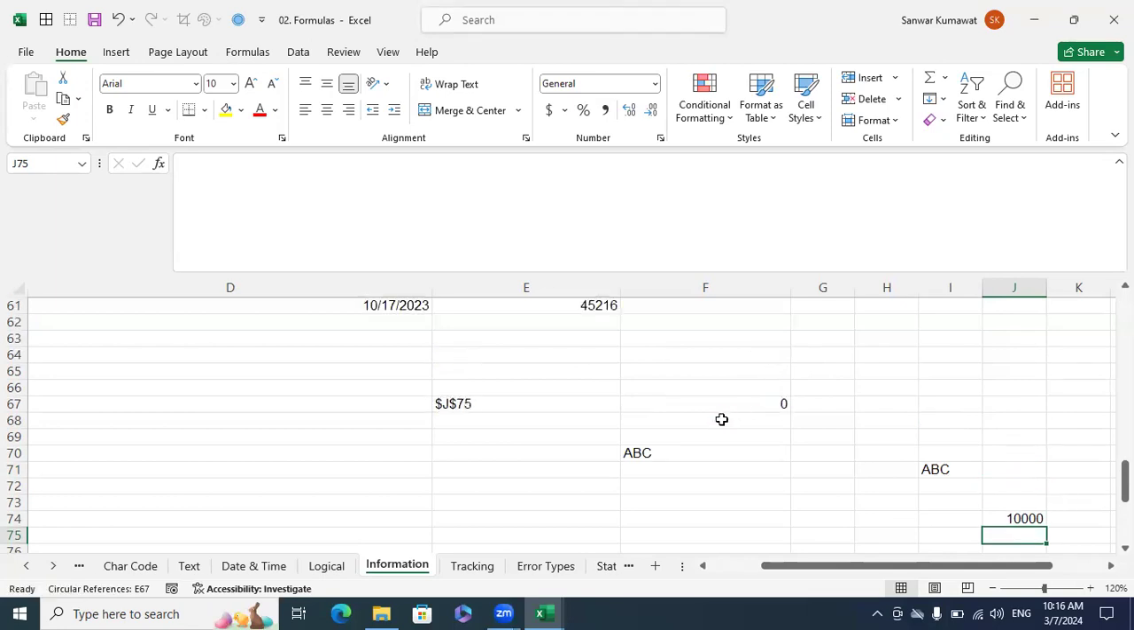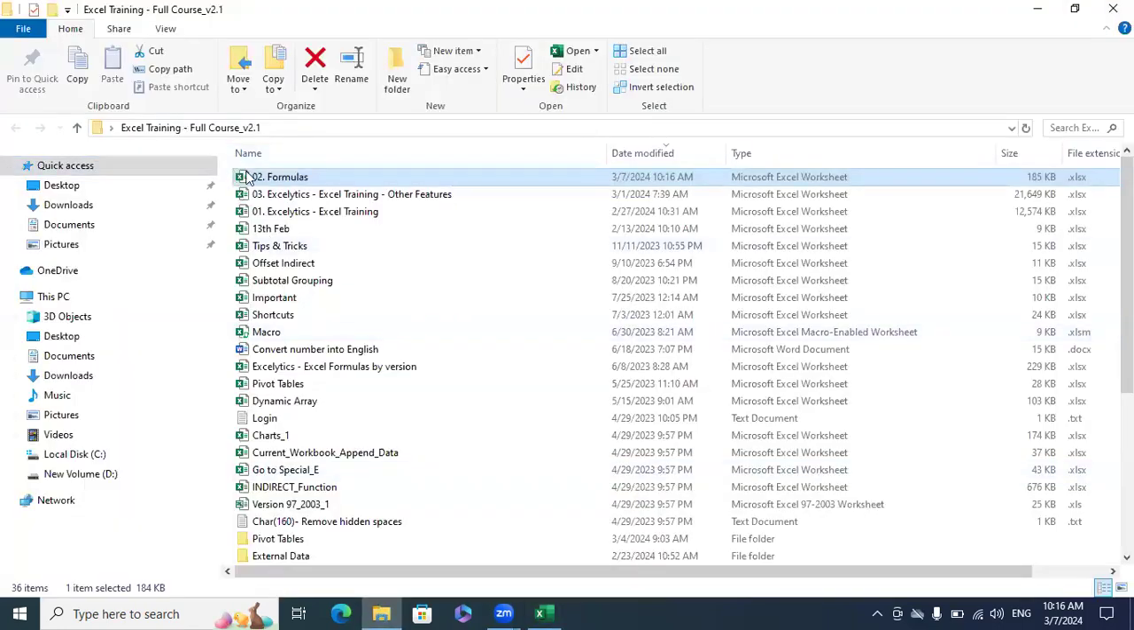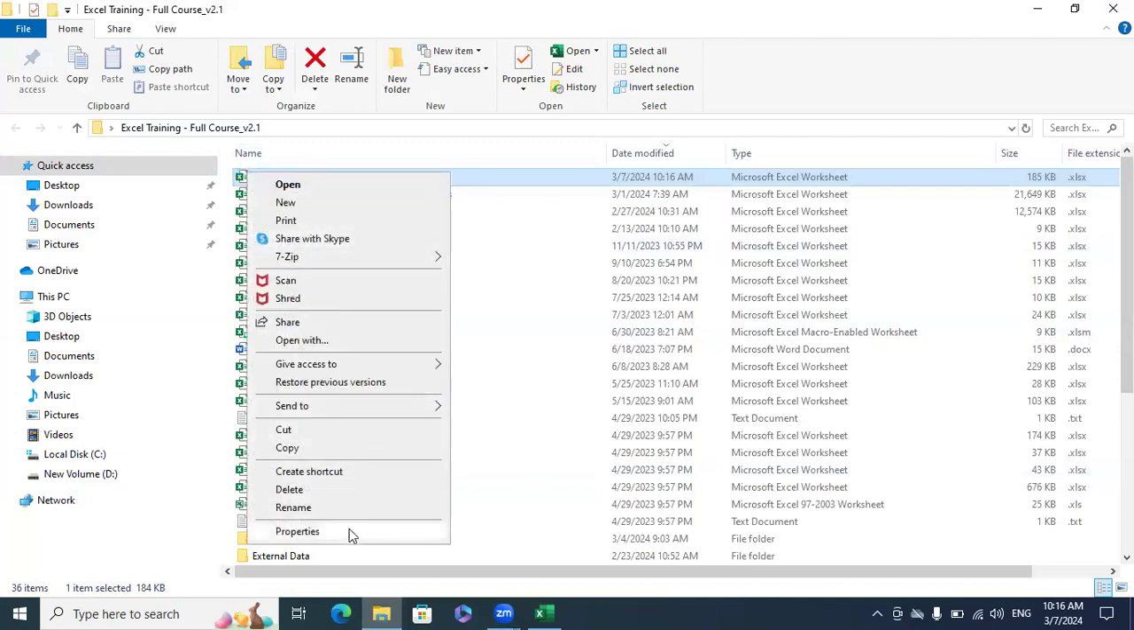Now let me save and close it. This is the file I touched. Right click on this file. Properties.